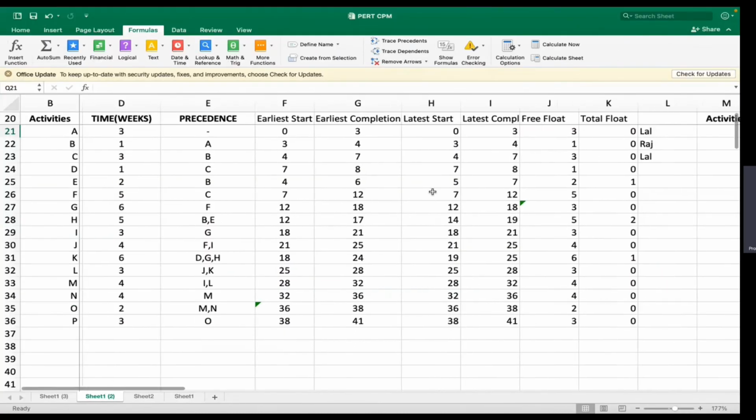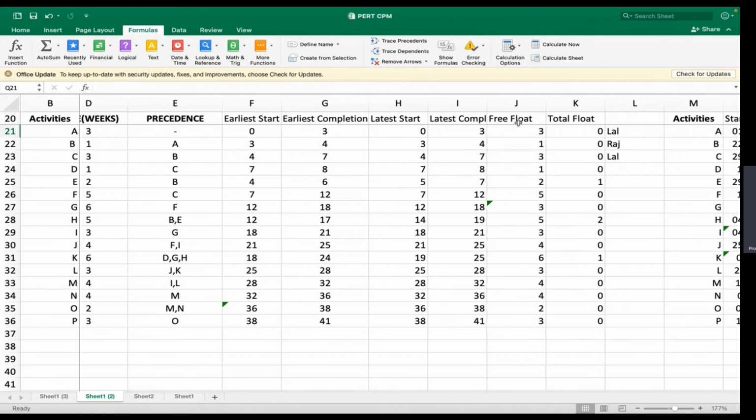We just write it down there, and then we calculate the free float. The free float is earliest start minus earliest completion. And the total float is latest completion minus earliest completion. This is called the total float. Right? So we calculate these activities, and we calculate the float, and from the float we get the critical path. So we actually get the critical path like this. So wherever the total float is equal to 0, that's a critical path.